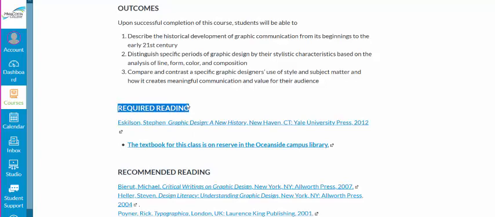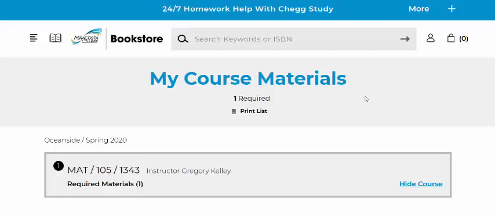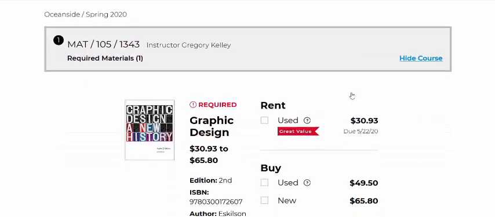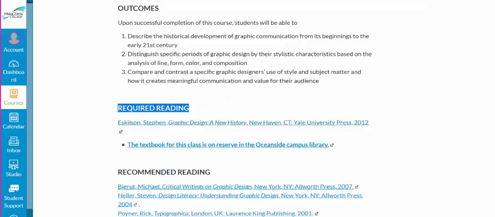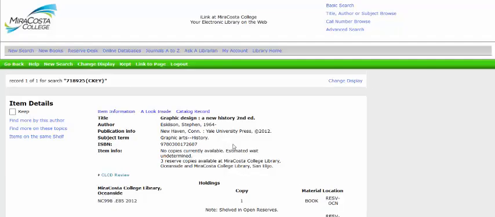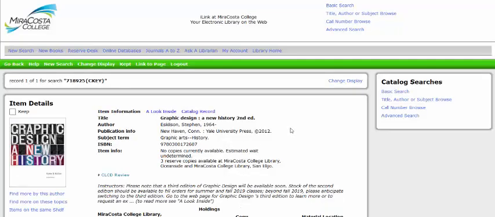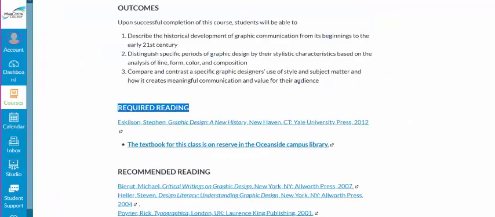The required reading for this class is Graphic Design, A New History, which you can buy through the campus bookstore. You can buy it or rent it, various options there, or there are many other sources for books as well. The textbook for this class is on reserve in the Oceanside Campus Library. So just click that link and that gives you information. And you can just go to the library and read the textbook if you don't want to buy it.